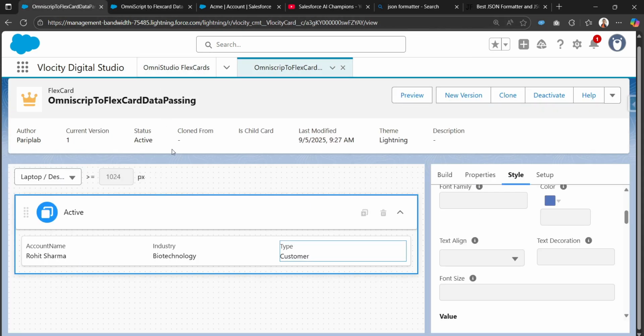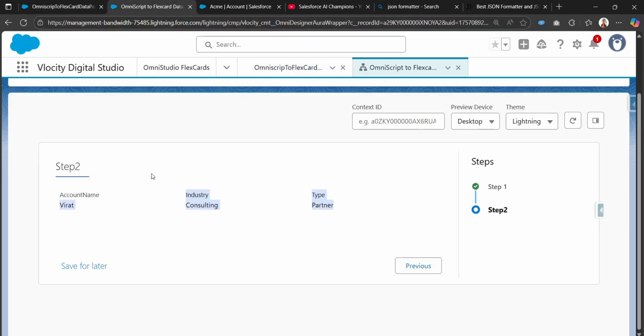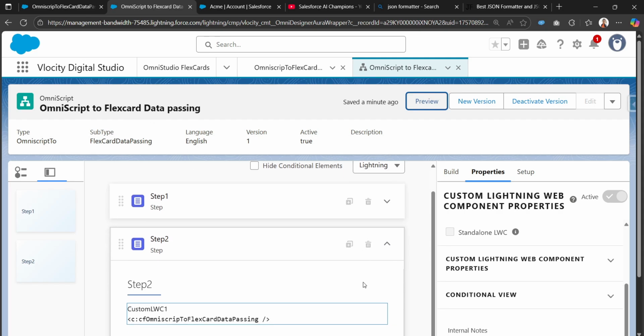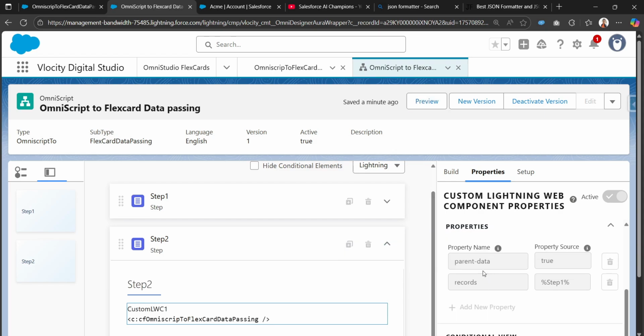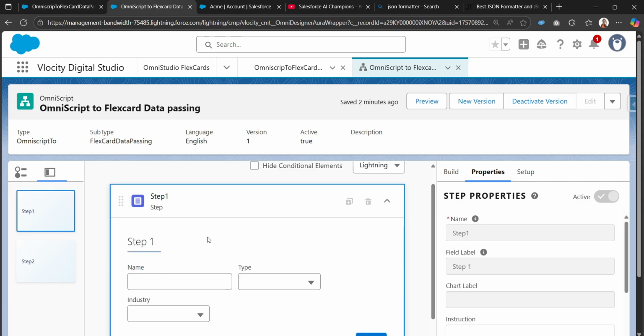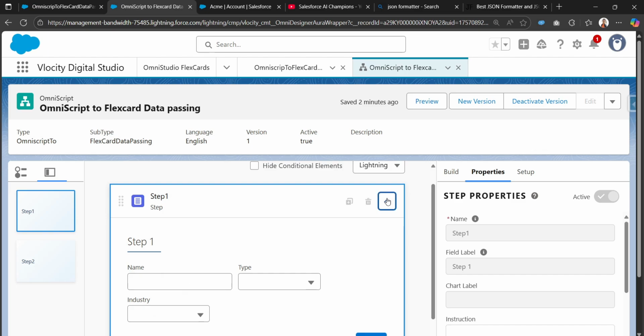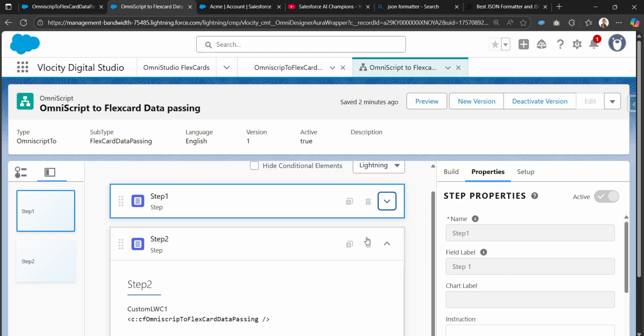So for today's demo, we have learned how to pass data from parent to child, like from Omniscript to Flexcard, in a very simple way using these properties. These two properties we need to care about: parent data, which needs to be true, and records, where we need to pass the element from which we are getting the data. In this case, this is the step 1 element. Since in the step 1 element we are capturing different field values, this is how we can pass data from Omniscript to Flexcard.